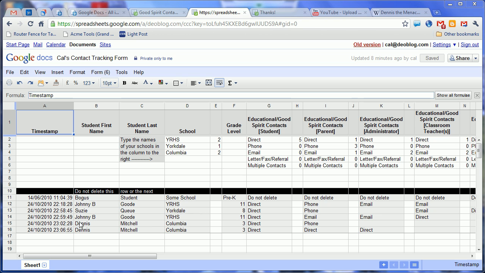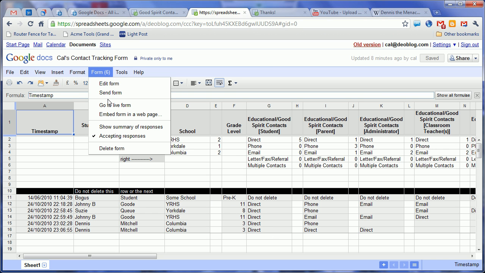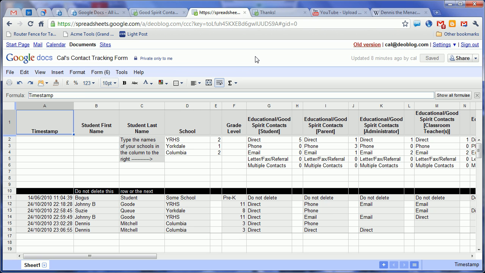In the interim, I've added some more data from students, and I did that through the form, not in the spreadsheet. So we're always using the form, either by going Form, Go to Live Form, or by using that shortcut we created on the desktop in that first lesson. So you can start to see here now that the tallies are coming in for the number of students we've seen at Yorkton Regional High School, at Yorkdale, and at Columbia, and also tallying the methods of contact for the students, parents, administrators, teachers, and so on.